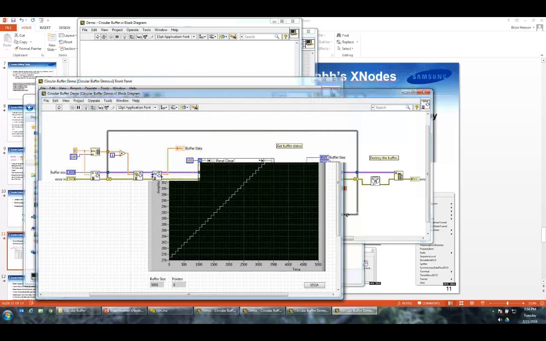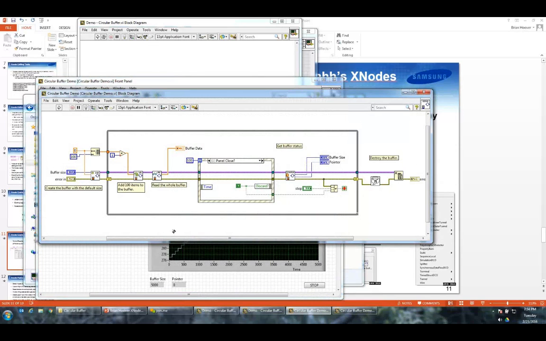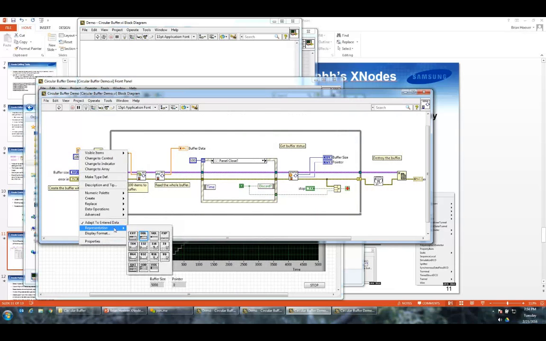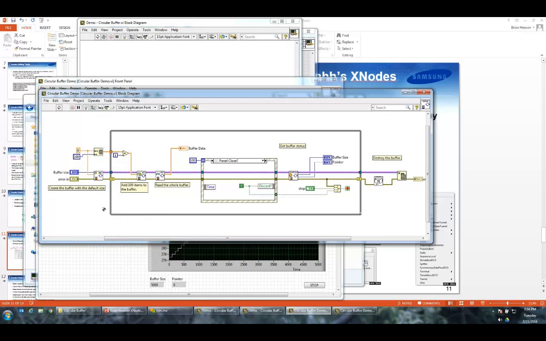Relatively simple code, but the benefit of this being XNodes is that it's got type adaptation similar to a queue. So in this initialize, I'm telling it that it's a double. But I could actually right-click and say you are a U32. And now that init changed to be a U32, and you can see the icons change color, but now the write will only accept a scalar or an array of U32. And the output is always going to be an array of U32.